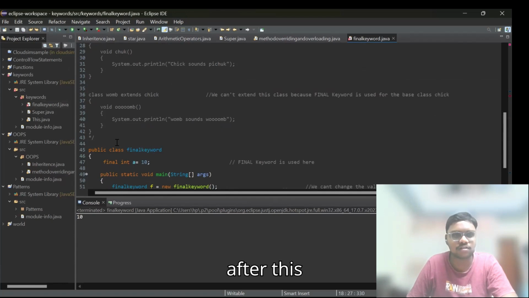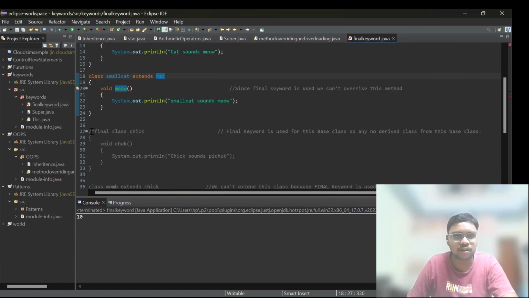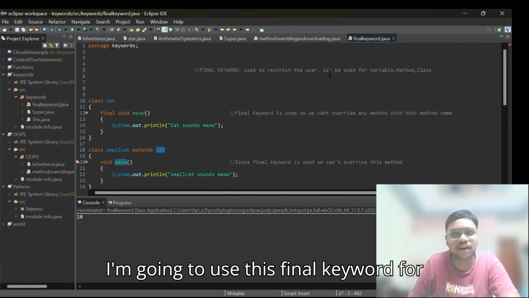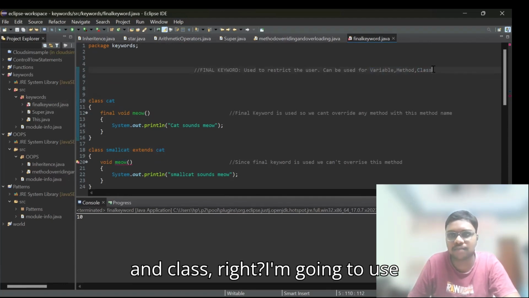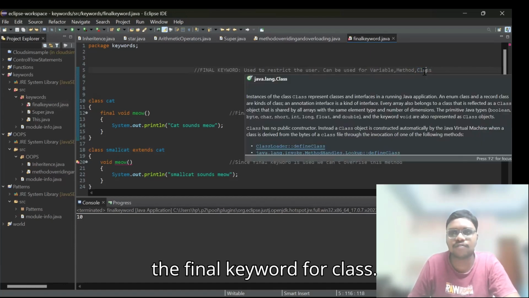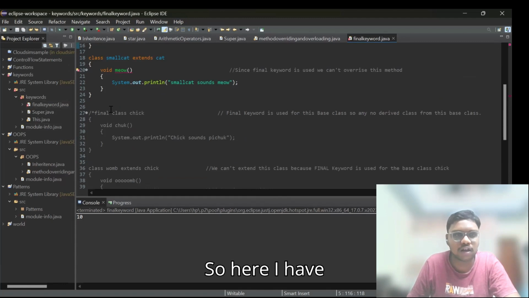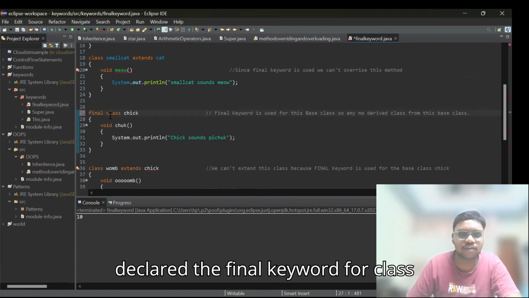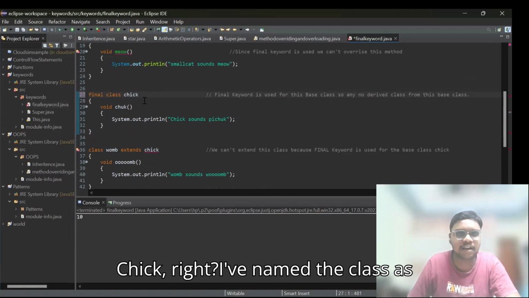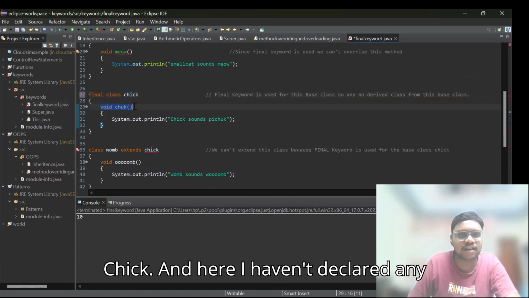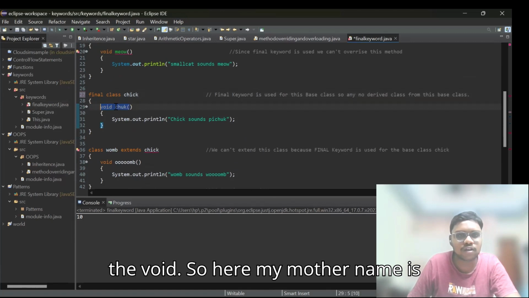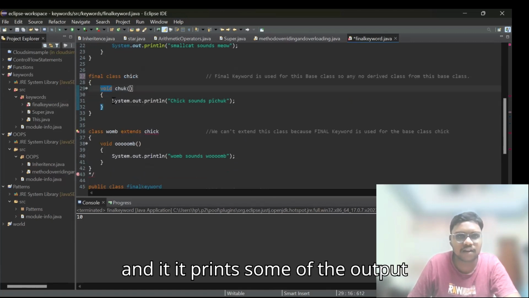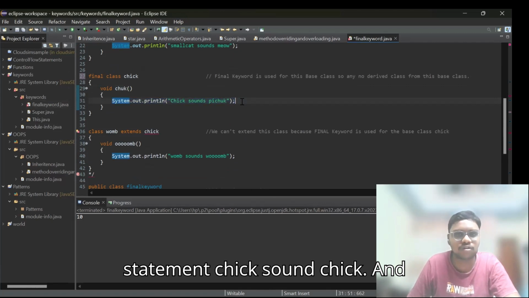After this, having completed variable and method, I'm going to use the final keyword for a class. Here I have declared the final keyword for the class Chick. I haven't declared any final keyword for this method. It doesn't return any type, so I have given void. My method name is chick, and it prints an output statement, chick sound chick.